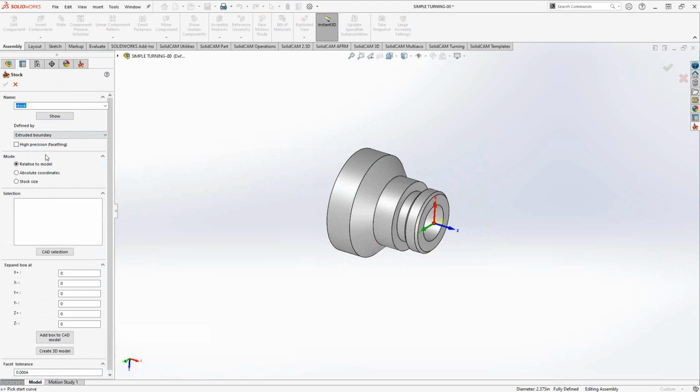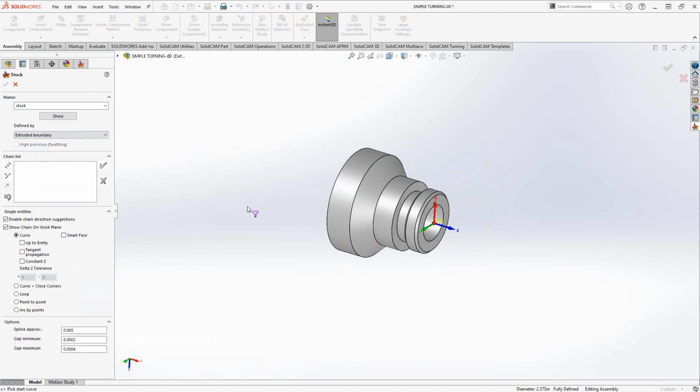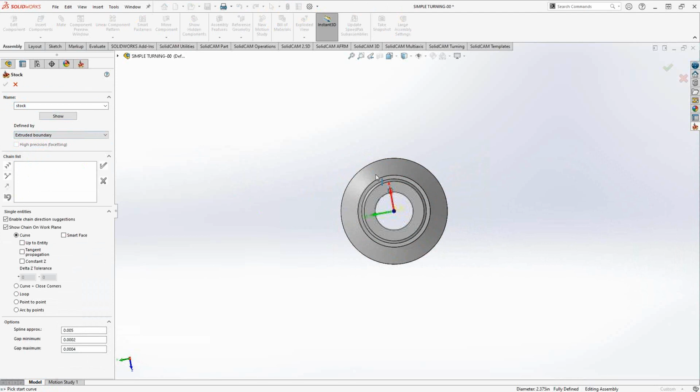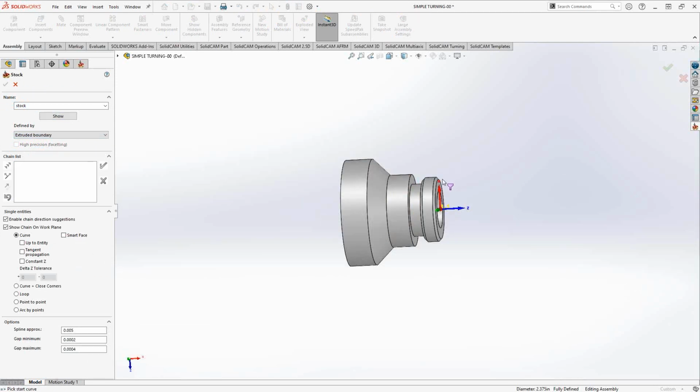Extruded boundary actually extrudes the profile of the part in the Z direction. So if you had some sort of unique prismatic profile, you can extrude that along the Z-axis to represent whatever unique shape you have, if it's some sort of extrusion that you're turning or such.